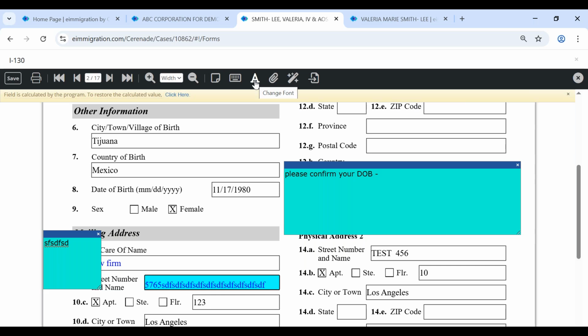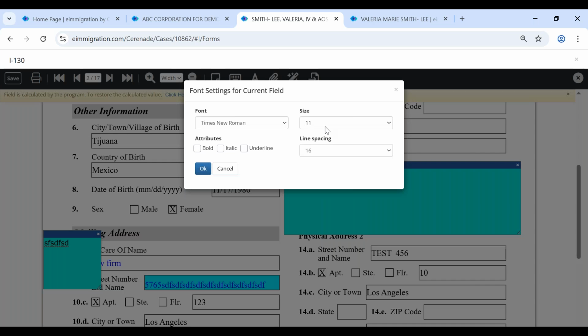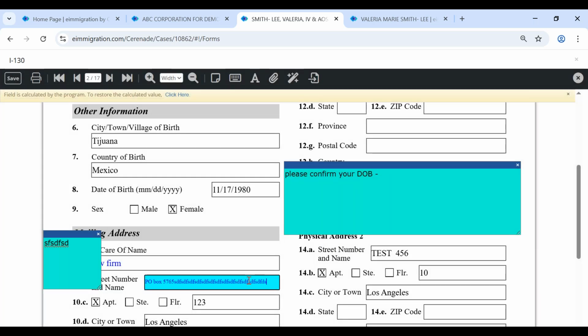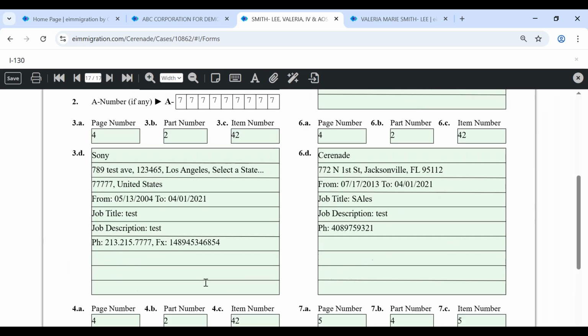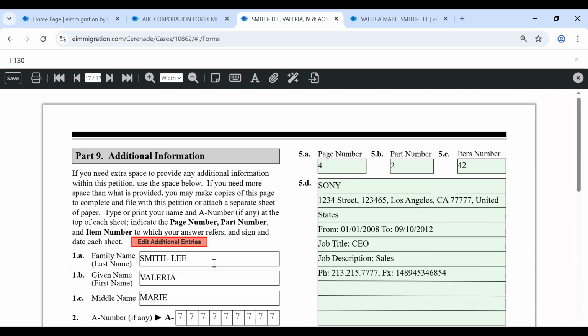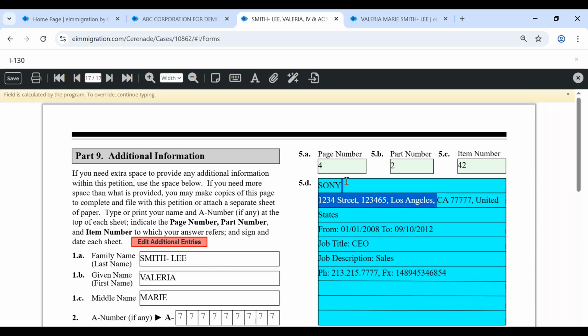If you want to manually change the size of the font, you click on this A, and then you change the size, so maybe from 11 to 7. So it's going to reduce the size. Or if you keep typing, obviously it has to be legible, so we cannot make it smaller than that. When you exceed the limit, that's when the system creates the additional pages. It auto-populates the info with the corresponding numbers.